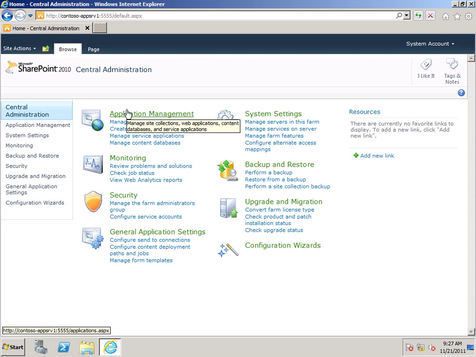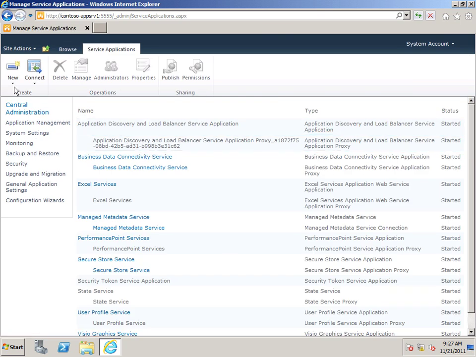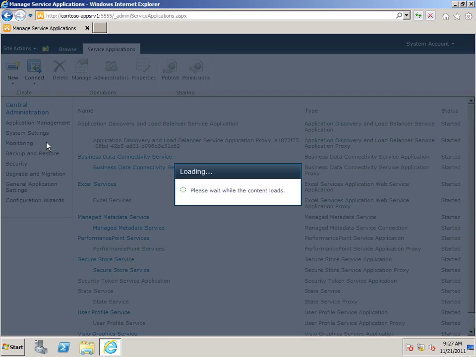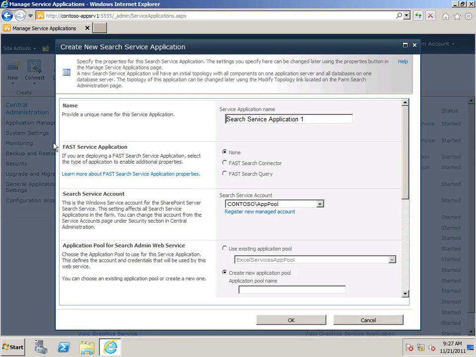Under Application Management, Manage Service Applications, and then I want to click New, Search Service Application. And you can see it's given me a default name of Search Service Application 1. I'll go ahead and keep that. You can change it to whatever you'd like. We're not deploying FAST in this case, so I'll leave None selected here. And then for Search Service Account, of course, I want to choose the Search Service Account that we just registered as a managed account. Scroll down.